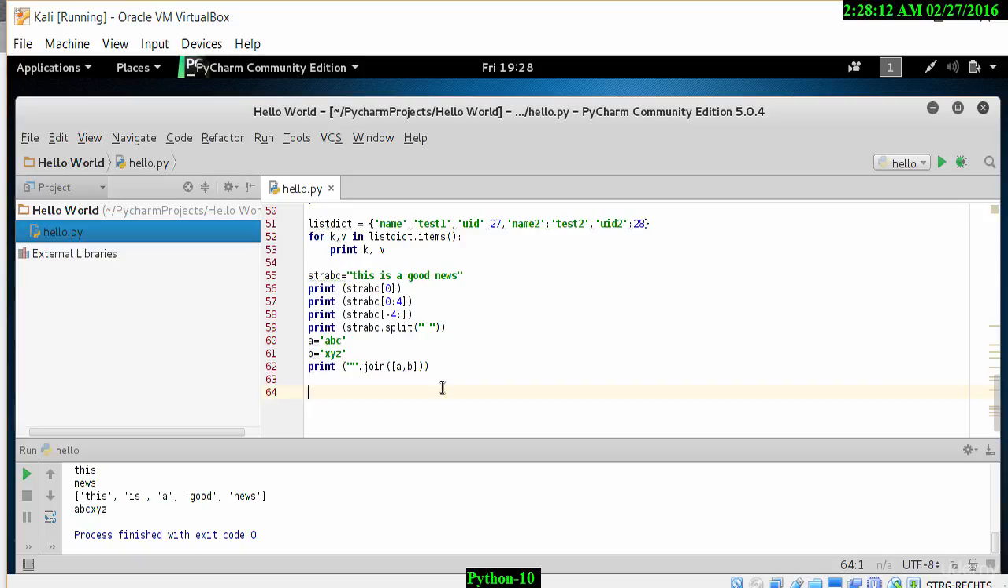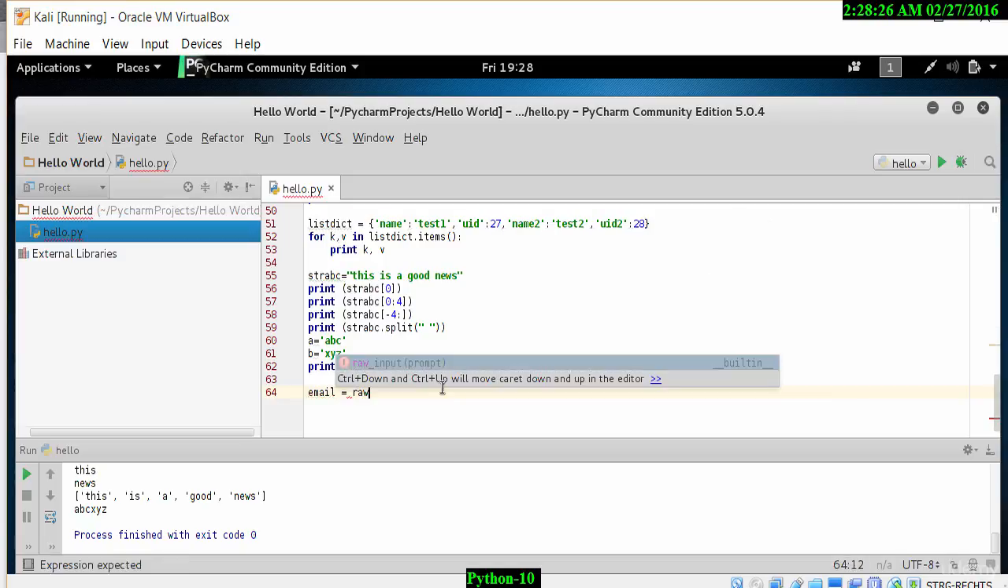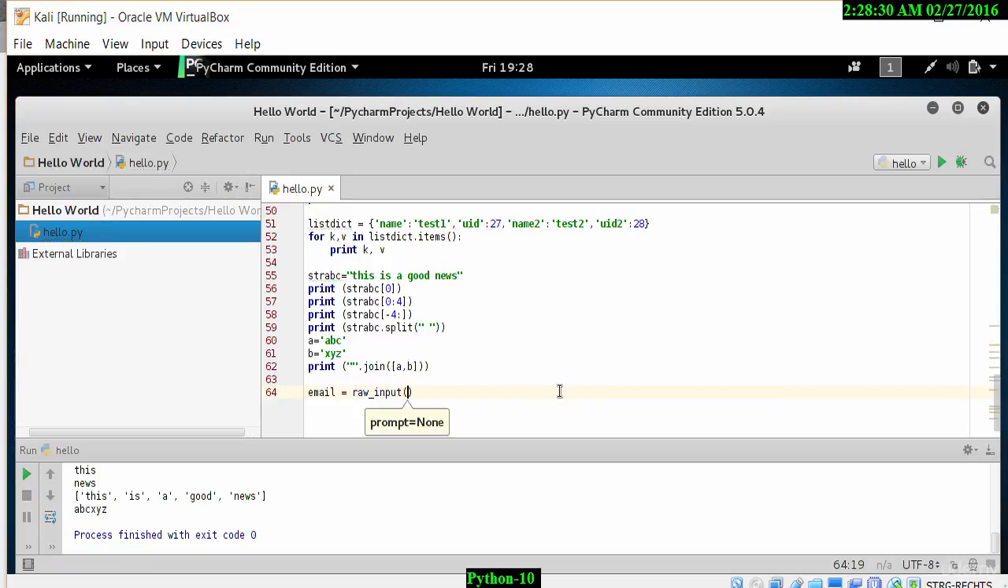So let's type in email and use this variable to get the user to type in their email details. And what we then want to do is print this to the screen. So we want raw input from the user. So email equals raw input. And let's call this "please enter email".